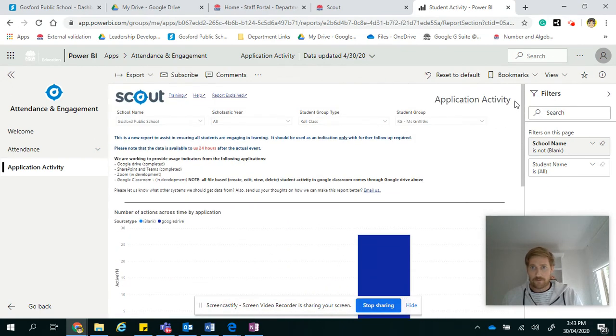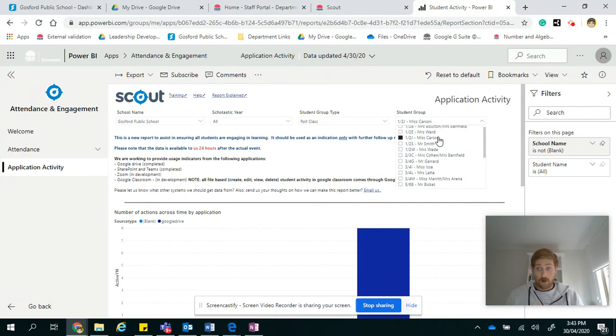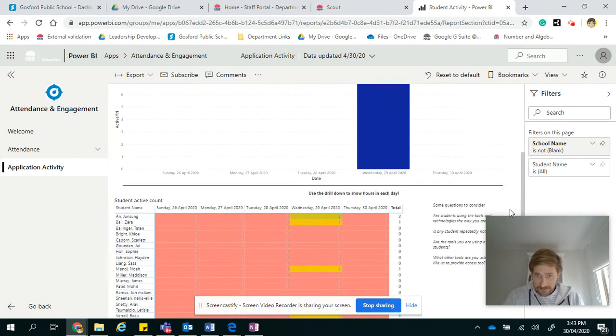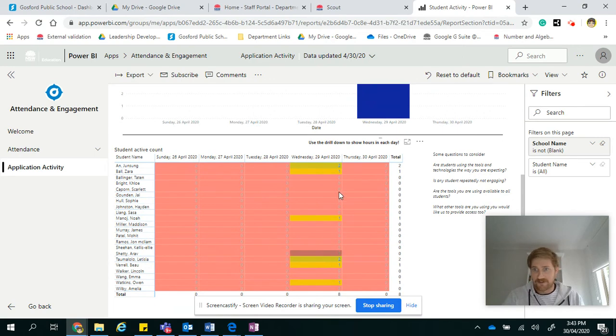If I come over, for example, for a stage 1 class, seeing as those students aren't completing their work online, so say they might be logging onto Google Classroom to view what they need to do, they're not completing the activity on the computer itself. So therefore you would expect here to see those zeros. That's normal because they're going onto Google Classroom to view the activities, but they're not completing it online.